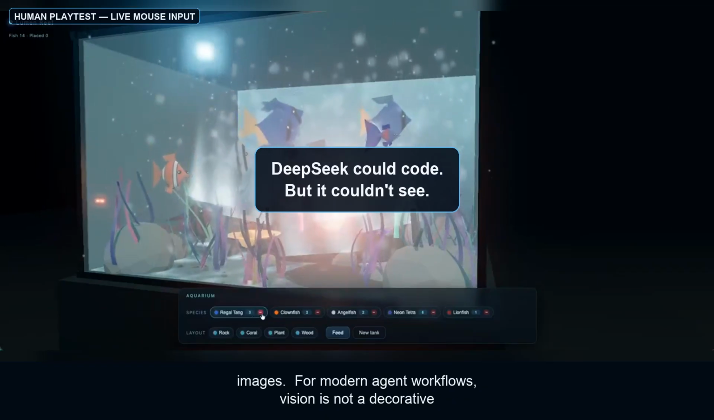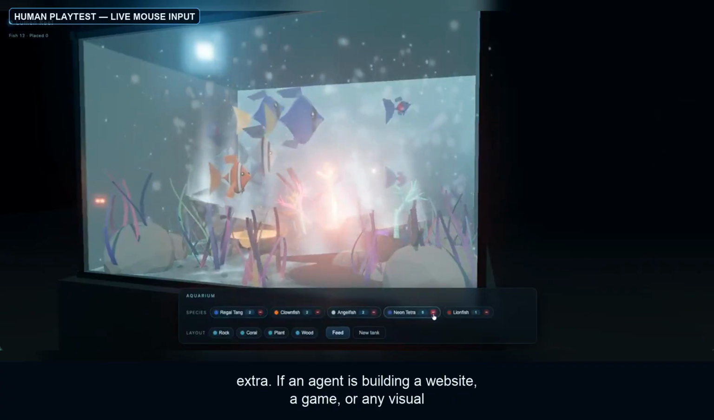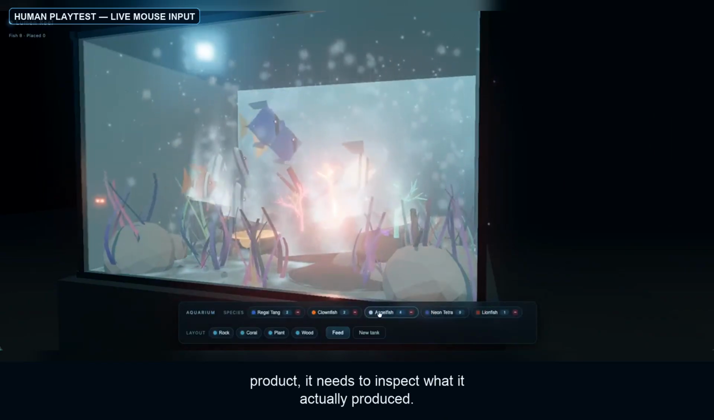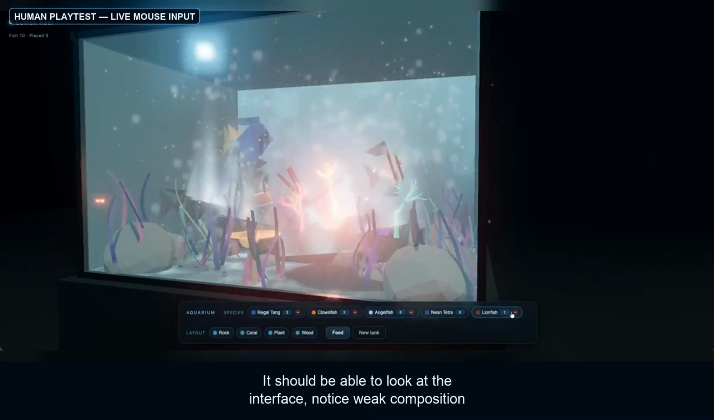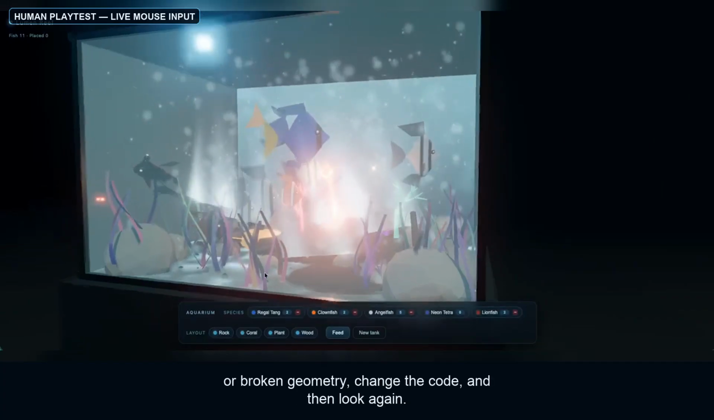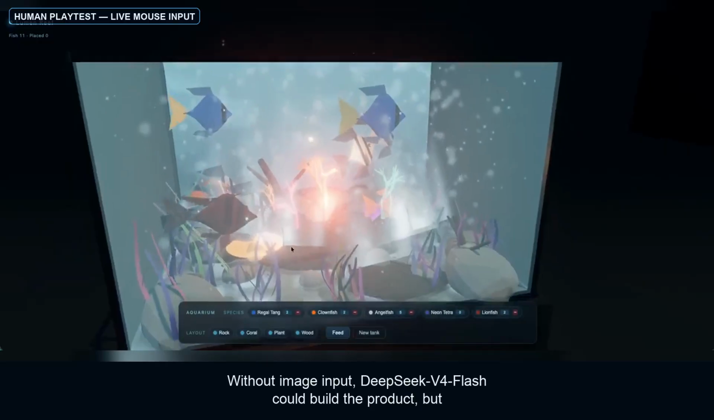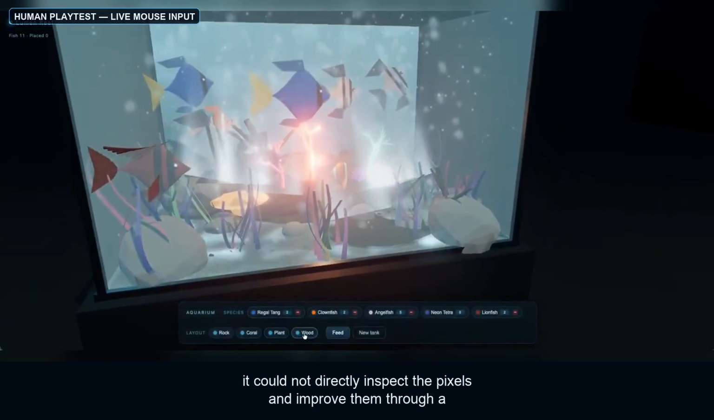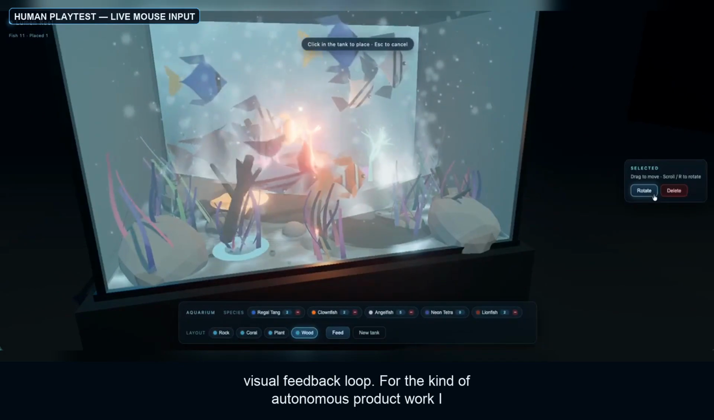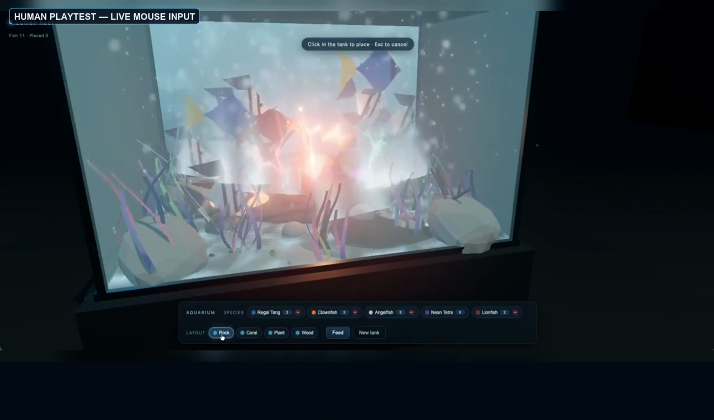For modern agent workflows, vision is not a decorative extra. If an agent is building a website, a game, or any visual product, it needs to inspect what it actually produced. It should be able to look at the interface, notice weak composition or broken geometry, change the code, and then look again. Without image input, DeepSeek v4 Flash could build the product, but it could not directly inspect the pixels and improve them through a visual feedback loop. For the kind of autonomous product work I wanted to test, that was a serious limitation.